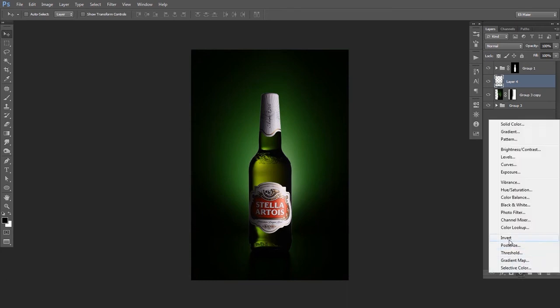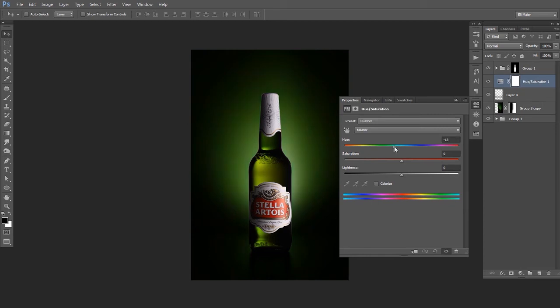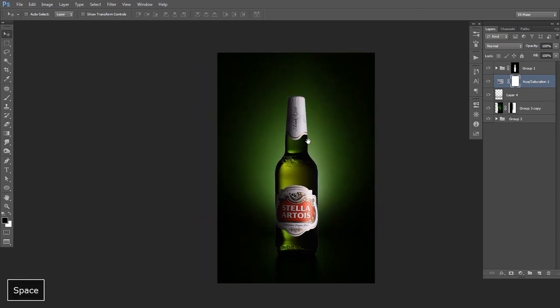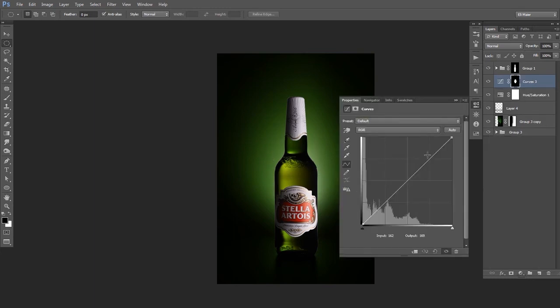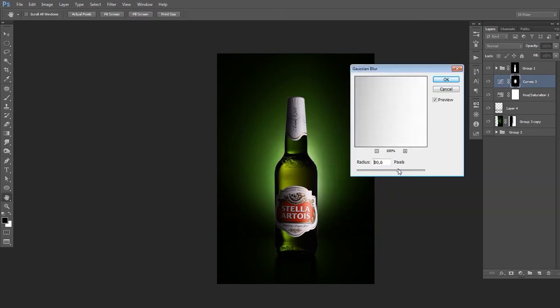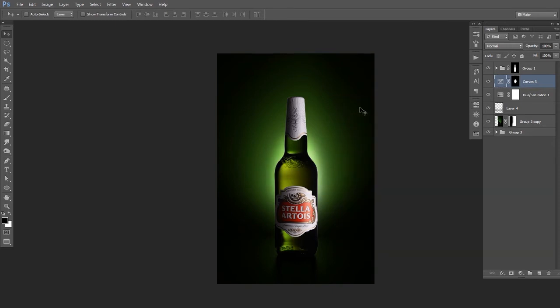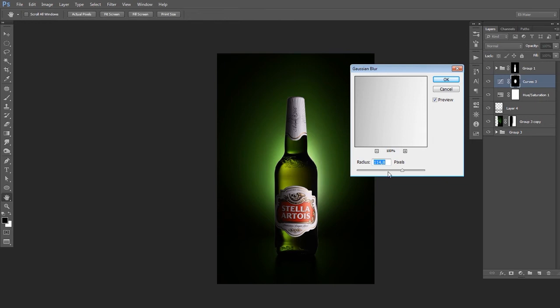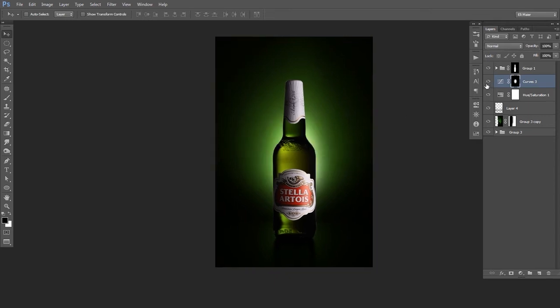Okay, good. And the center probably should be a little bit lighter. Okay. One more Gaussian blur. Okay, good.